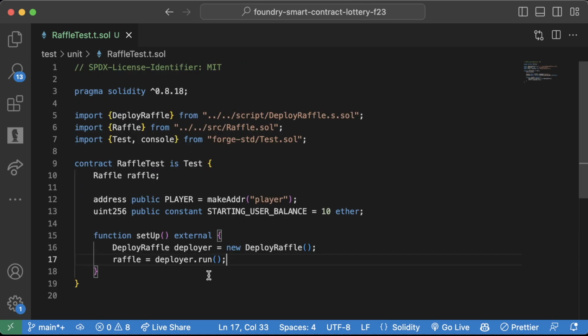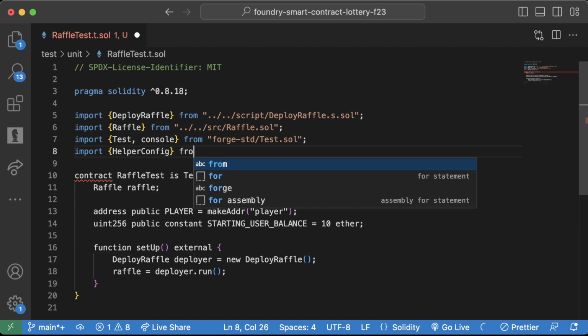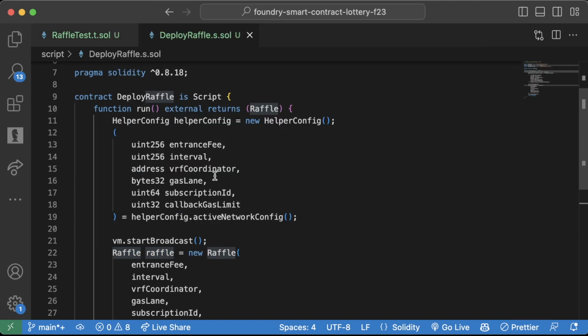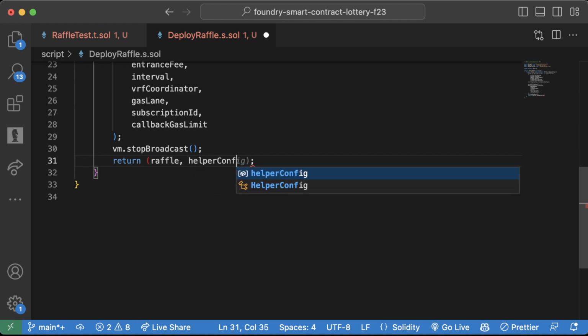Now, additionally, with all this, we probably also want to be testing our deployments. So we also probably want to get all of our stuff from the helper config, right? So we can do import helper config from /script/helper config.s.sol. And right now, our deployer.run is only returning the raffle, but it's probably a good idea to return both the raffle and the helper config. That way our tests can have access to the exact same variables that our deploy had access to.